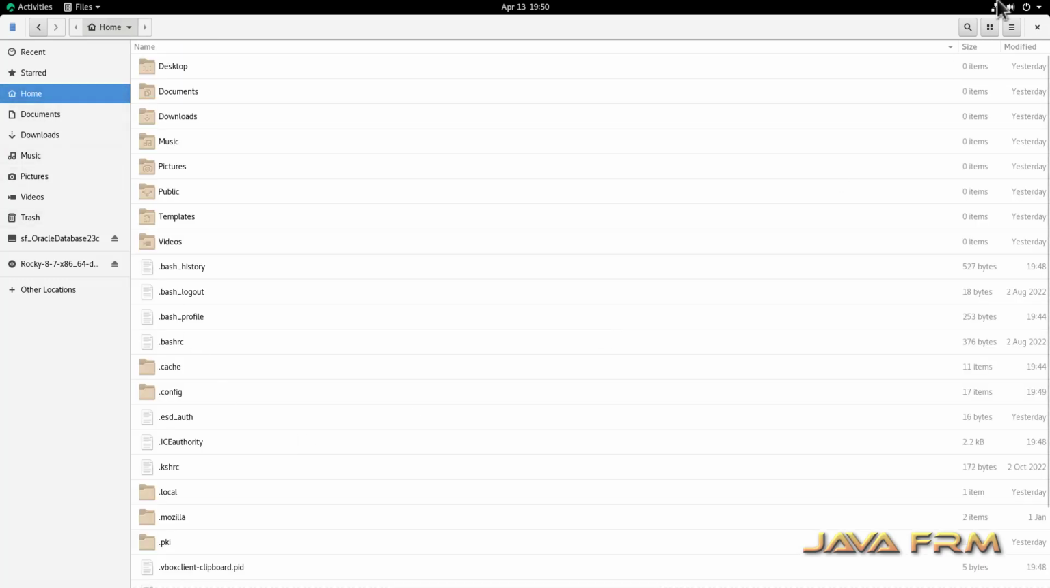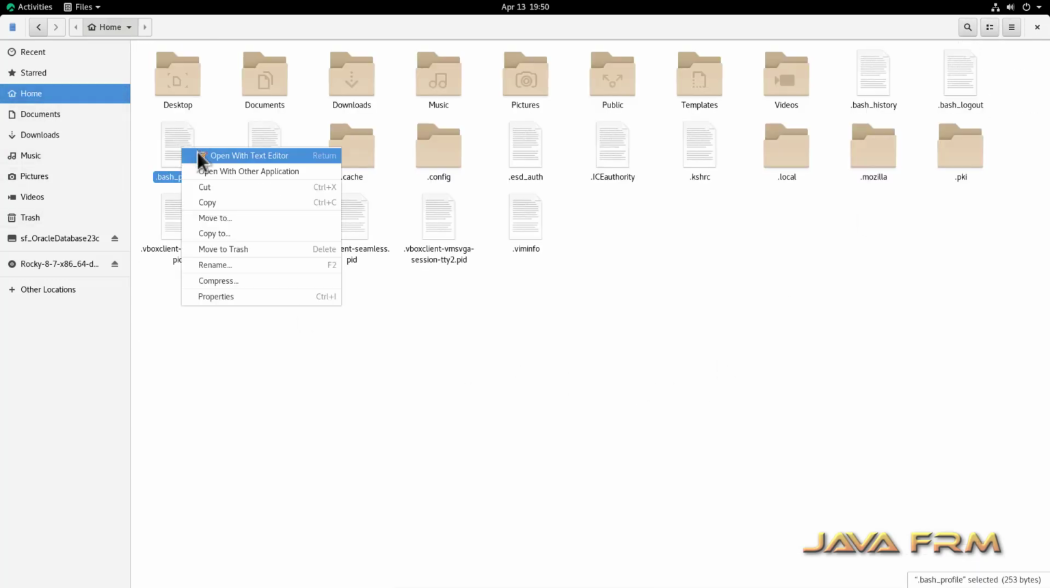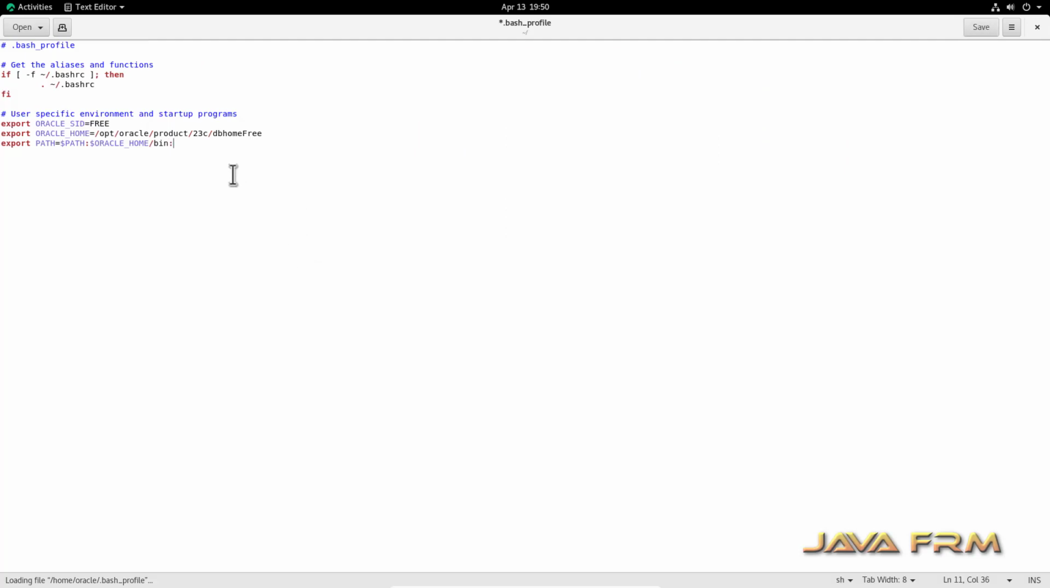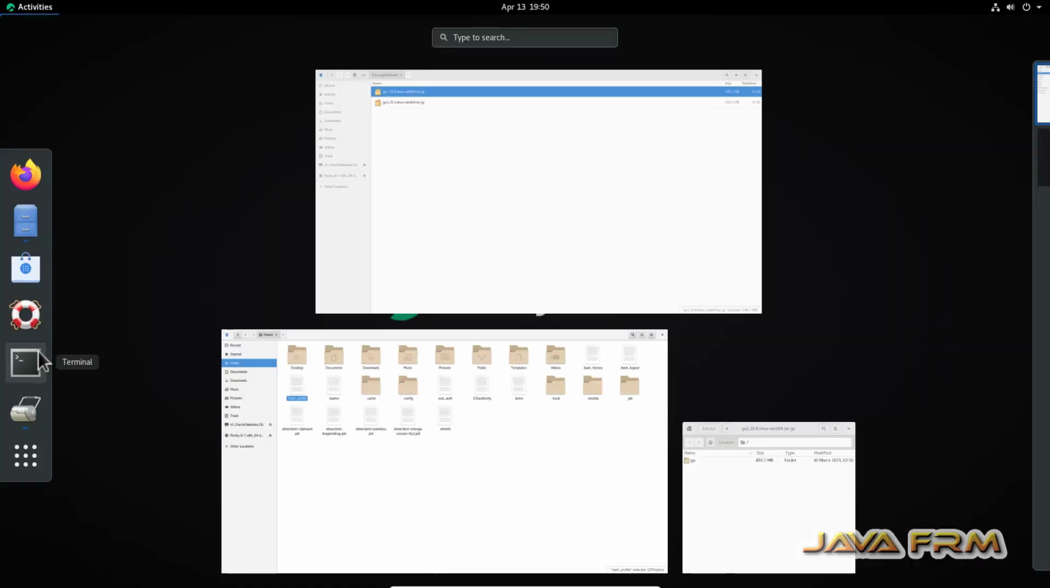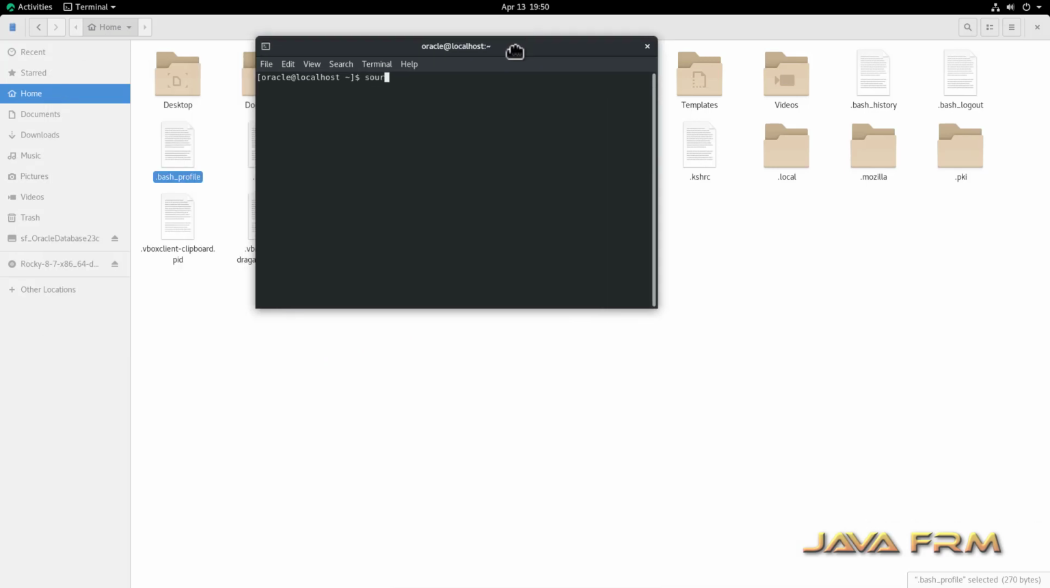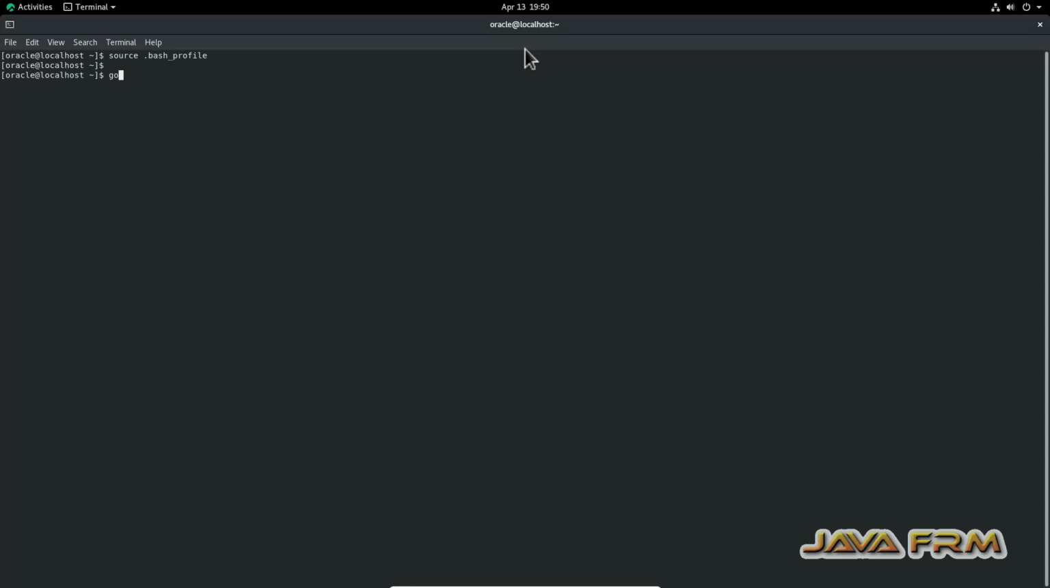Okay, next step, I am going to add this Go 1.19 bin directory to the bash profile settings of the current user. So for the current user, I am adding the Go 1.19 bin directory so that all the executables of golang 1.19 will be available to the current user. Source .bash_profile. So this will load the latest profile settings of the current user. Go version. Yes, I am able to run the Go command.